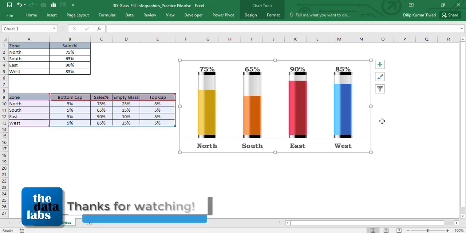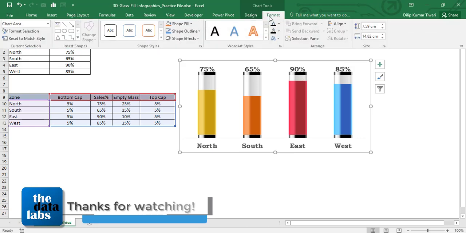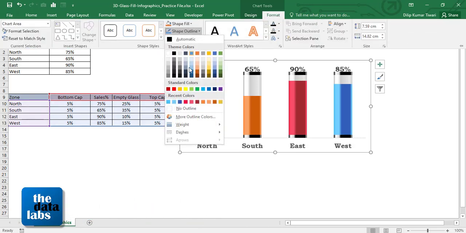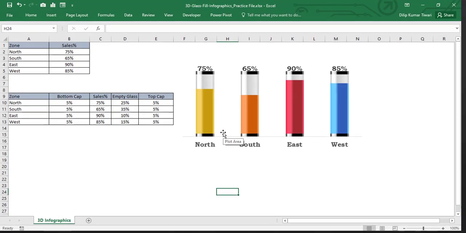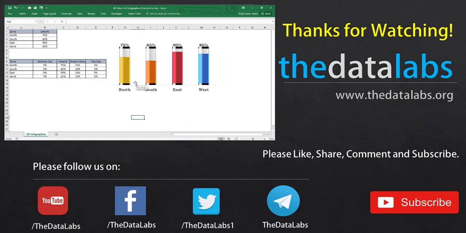We just need to remove the chart border. So just select the chart, go to format, and shape outline, that would be no outline. So that's all about how to create 3D glass fill infographics in Excel.